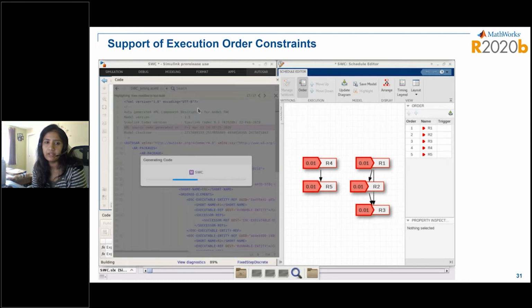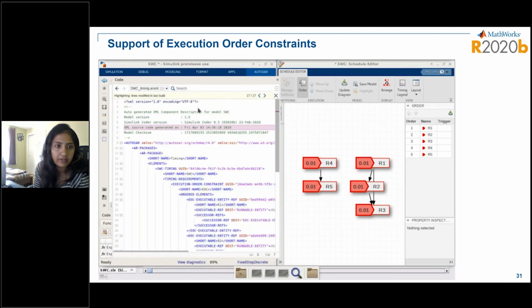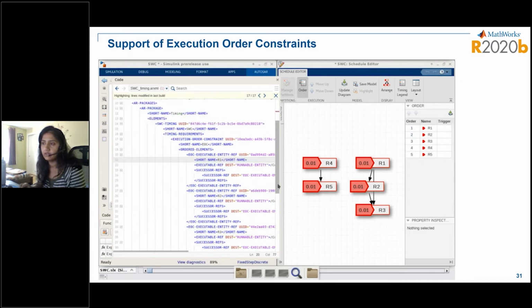I mean, it's not really reflected much in the code. All the information you see is in the ARXML. That will be helpful when you go down the further tool chain of your development, when you go beyond model-based design. And here you can see what runnables are run in a particular order.